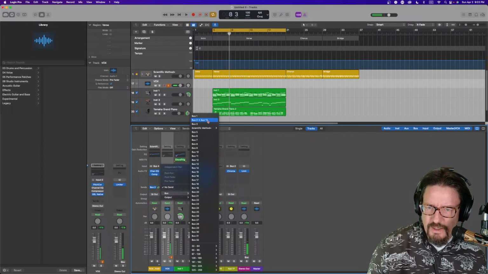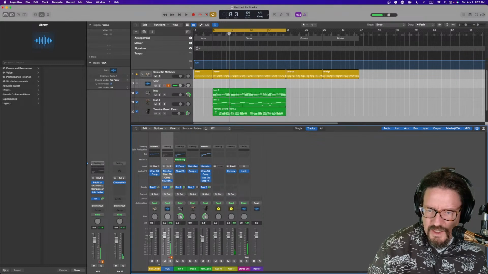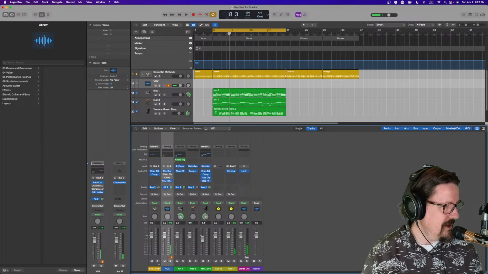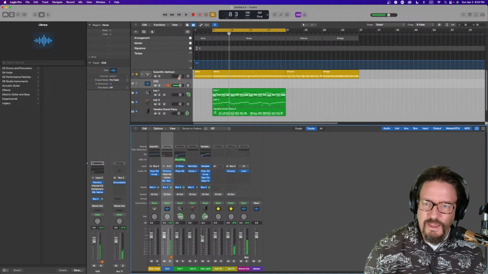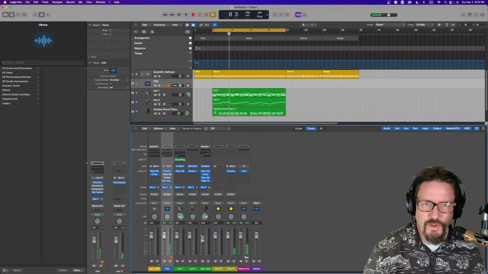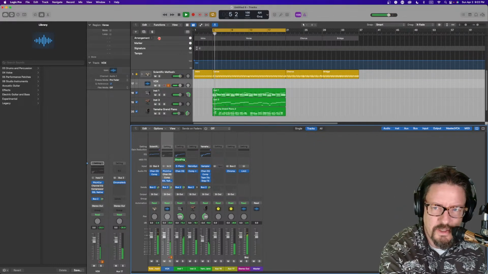And let's bust this into the reverb. Check, check, check, check. Okay. We'll see if this works. A little bit of latency. I think that's because of the tuning. Check, check.